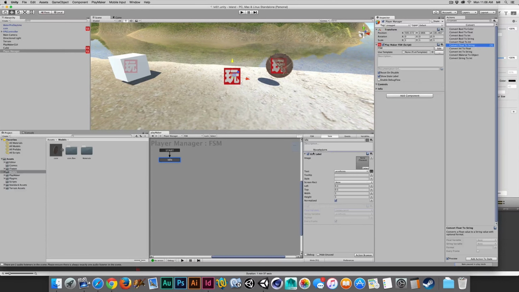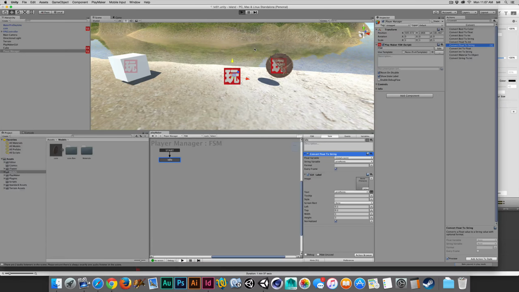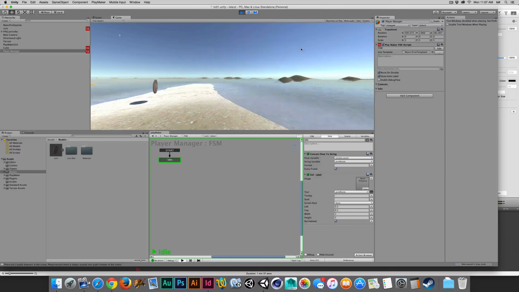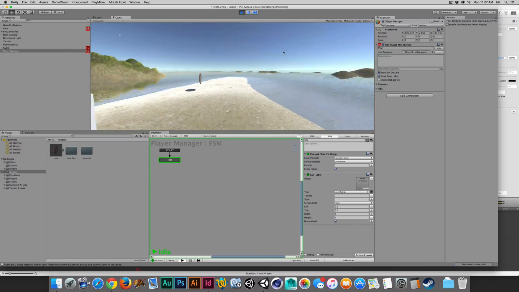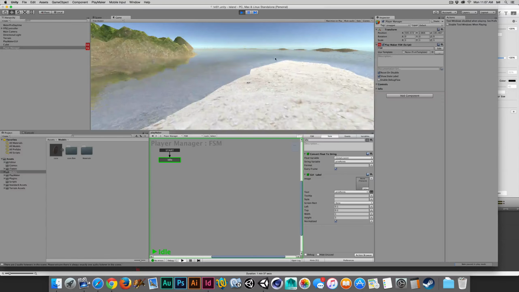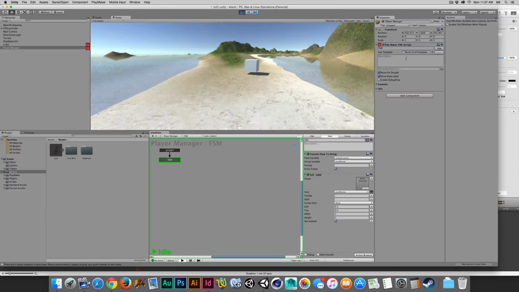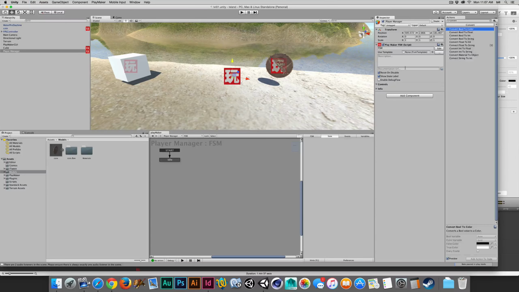But if logic determines that we have to move the convert float to string first in that list, these do run from top down. And then as long as we stay in this state, they're just going to continue to loop in this case because we have every frame checked. So if I hit the play button, we should get the value of points printing in the top left corner of our screen. Now we don't have the logic connected to where if we pick up a coin, it adds to that float value. So let's go do that now.